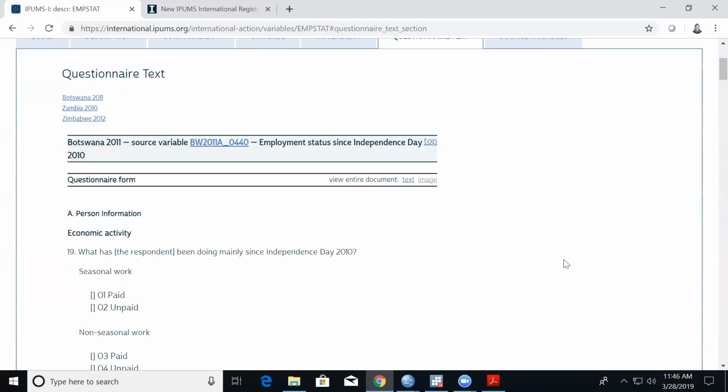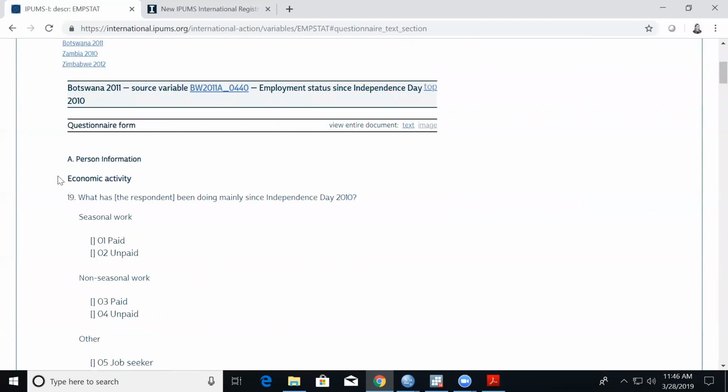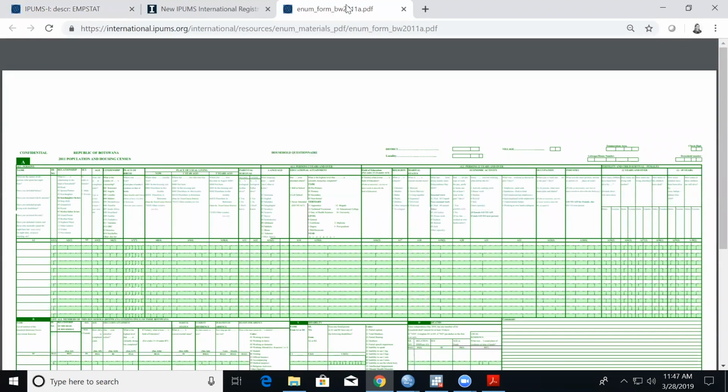So we can see here for Botswana 2011, we have the question about economic activity exactly as it appeared on the census form. It's been stripped down and it's presented in a simplified text format. If you wanted to see the original form, we could click on this image button, and that brings up the original form. I happened to select 3 countries where English is at least one of the national languages, but for countries where their census forms are in other languages, this would bring up the original language form, which can be valuable to some researchers.